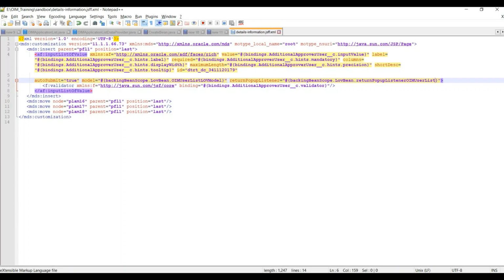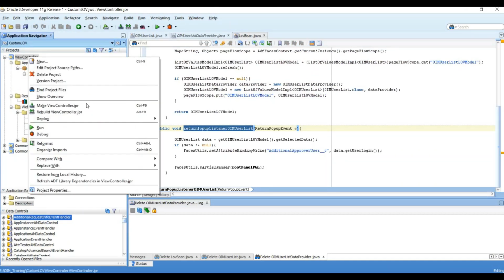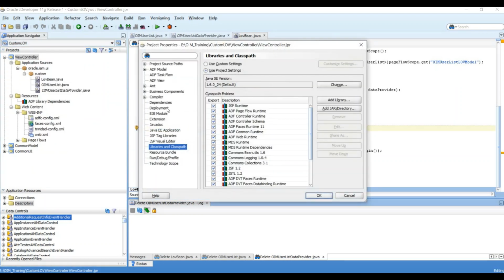Now I go to JDeveloper and I will be deploying it as an ADF library region. As you can see, the deployment profile has not been created. So we have to first create the deployment profile.